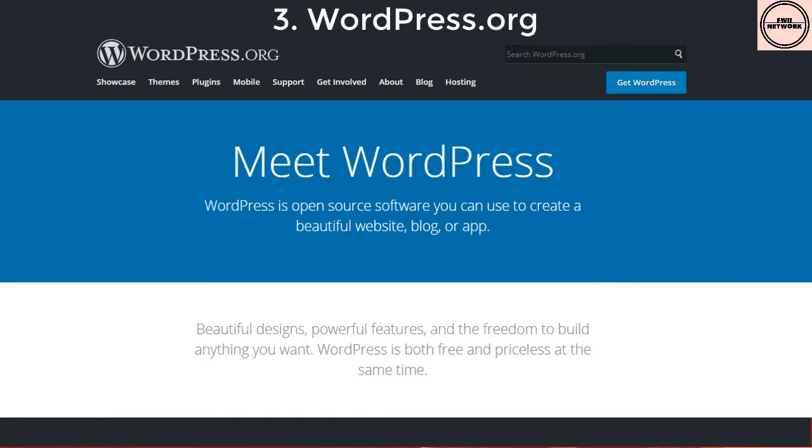The next up is WordPress.org. It is currently the most popular content management software and holds around 63% of market share. However, it is not free and you will have to buy hosting from a third party.